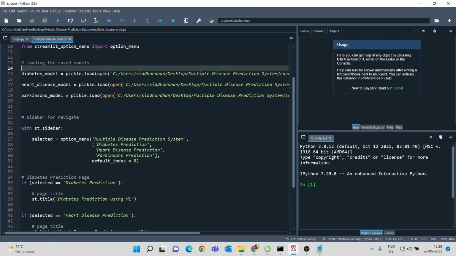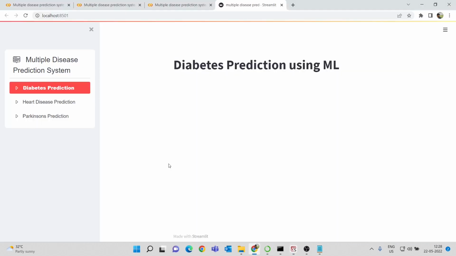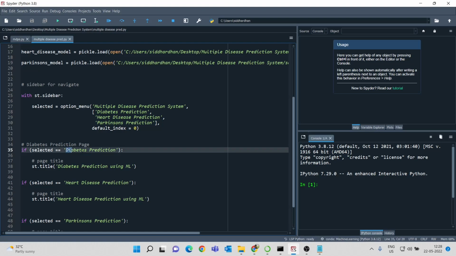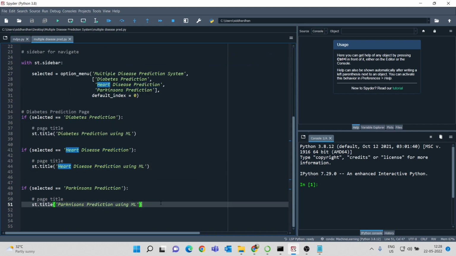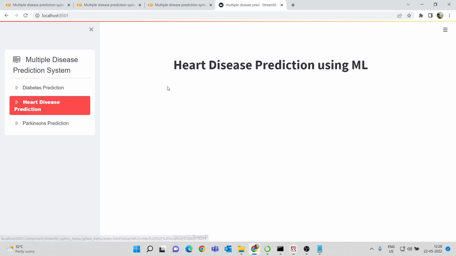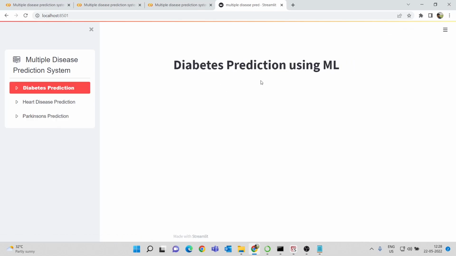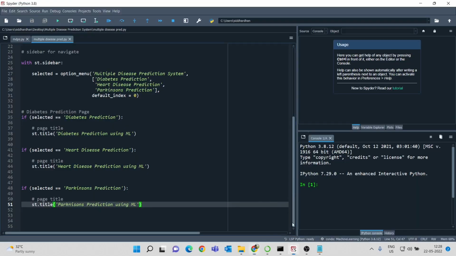Now, what we have mentioned here is that if the user selects diabetes prediction, then we have to open a page where the title is diabetes prediction using ML. Next, if the user selects heart disease prediction, it should open the page where the title is heart disease prediction using ML, and similarly for Parkinson's prediction. Now you can go to this page and select heart disease prediction, and you can see the title change, and now we have Parkinson's prediction using ML. So you can change the titles if you want. That's what we are doing here.